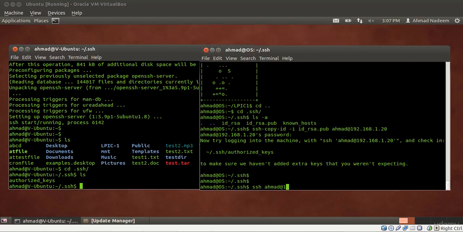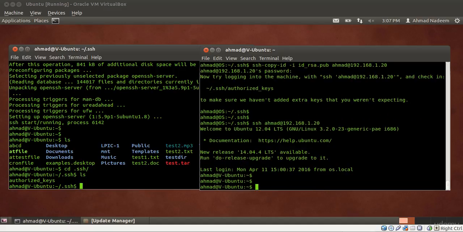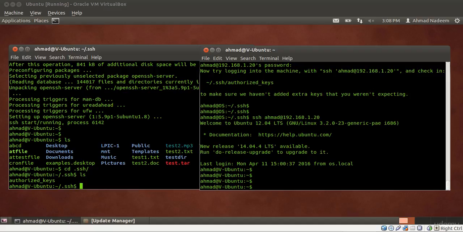So let's try to SSH now. Ahmad is the username, and just the IP address. Now if I try to do SSH, ideally we should not be asked for the password and we will be put right into the prompt. So I press enter and we see that indeed it has not asked for the password, but the communication is still secure.